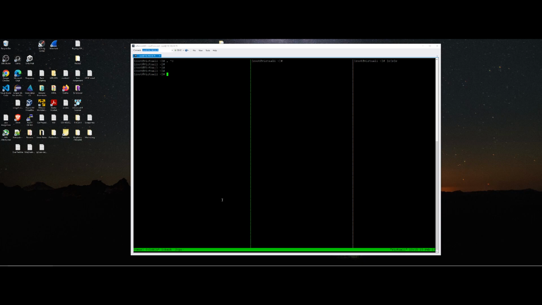You can also press Control B and then Q to view the panels. So Control B and then Q, and then it will show you the panel numbers. All right. So we took a look at how to rename.